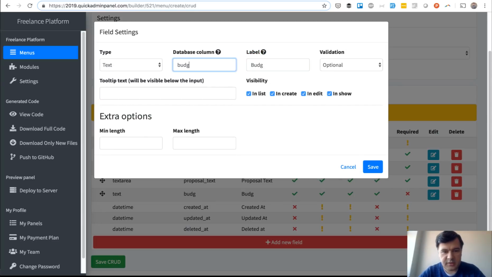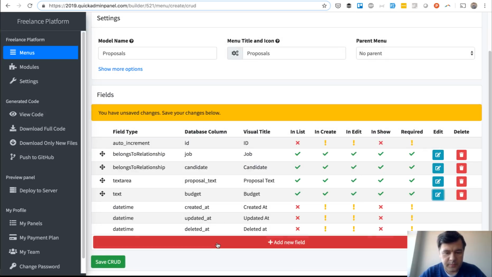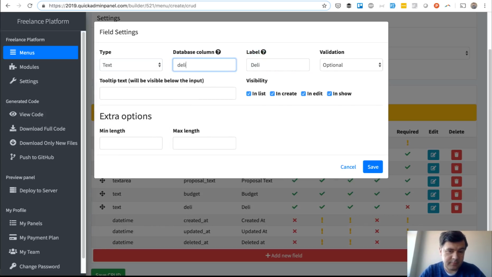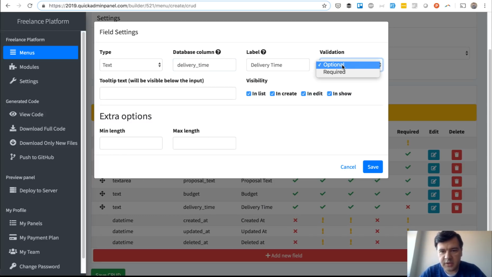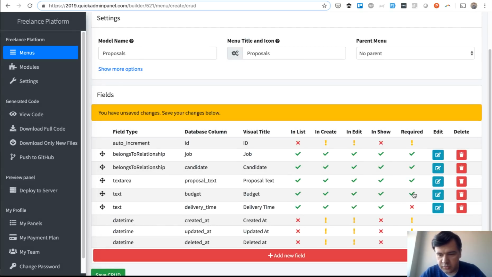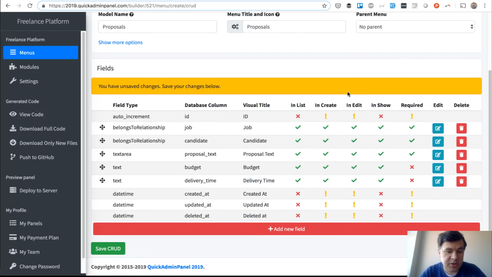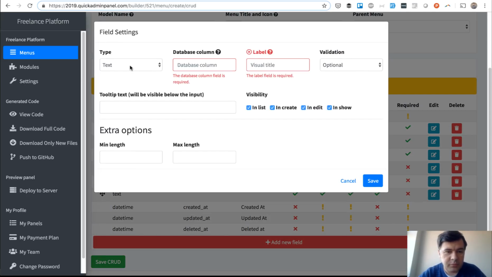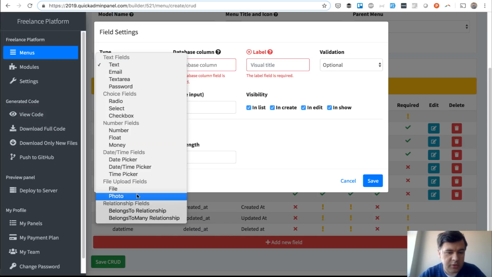Budget, also text, budget is optional, well, let's make it required. Delivery time, let's make it also text, because you never know, it could be a range, it could be a date, it could be anything. So delivery time, actually let's make both optional, and I can click here to change that because maybe it's in discussion, so there's no way to tell budget and time up front. Also files for attachments, maybe they want to attach their portfolio or something like that.